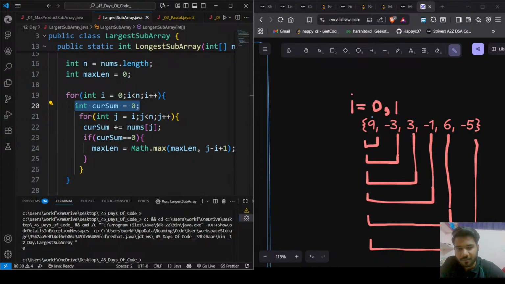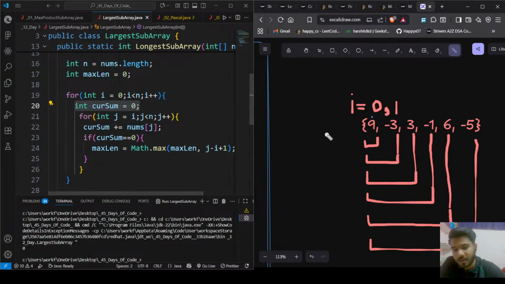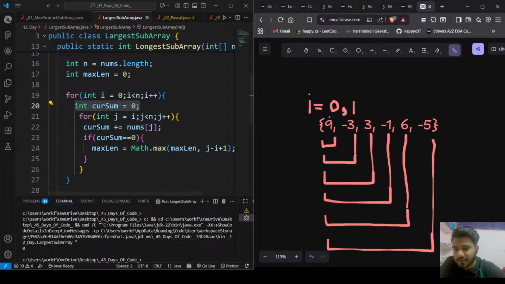So when j is equal to 2, the element in nums is 3. So we will add 3 to the current sum. The current sum was 6 in the last iteration. So in this iteration it will become 9 again, and it will keep going until j is less than n.